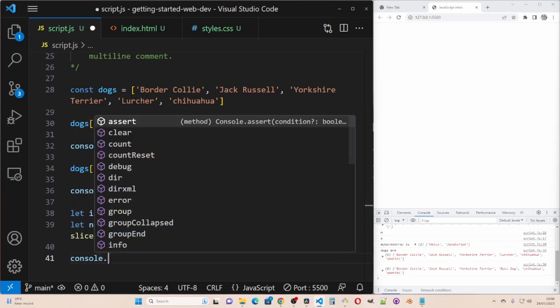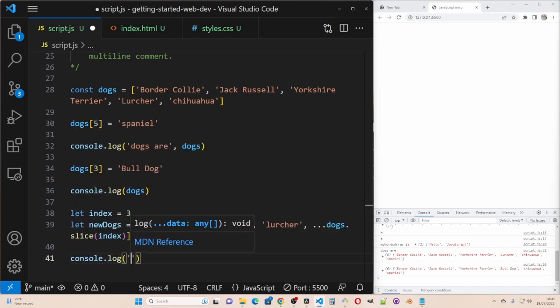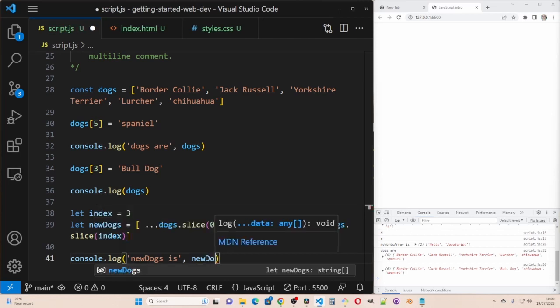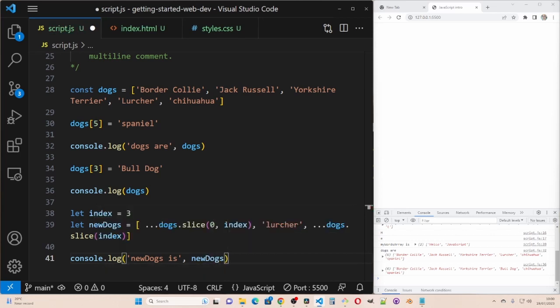And console log new dogs is new dogs. Right, and now we've inserted lurcher in, and we've still got bulldog, still got all the other dogs.